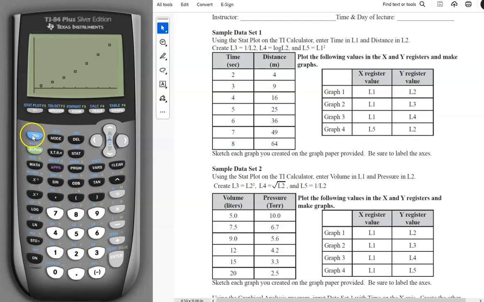So then, second stat plot. Number 1 needs to be L1 versus L3. Second L3. Graph. Zoom 9. Definitely doesn't look straight. I'm going to snap a picture of that so I can upload it.